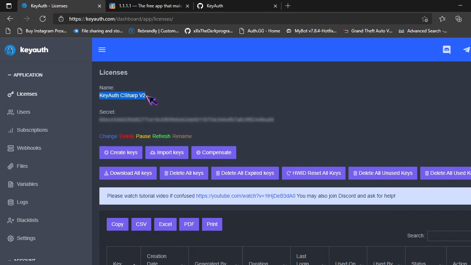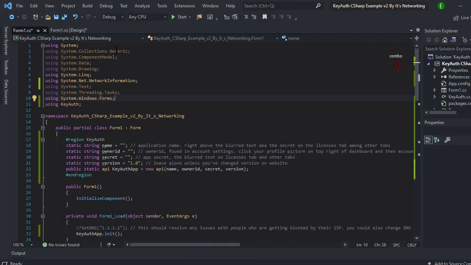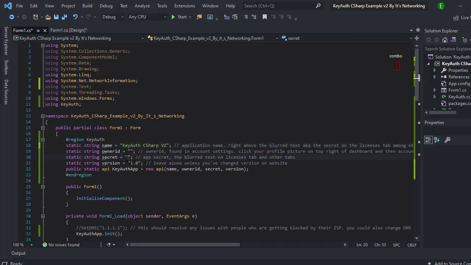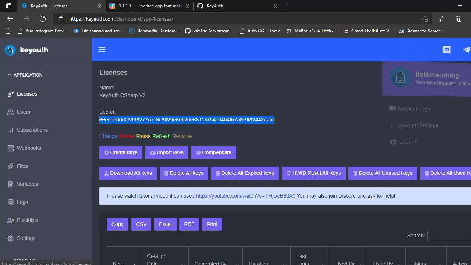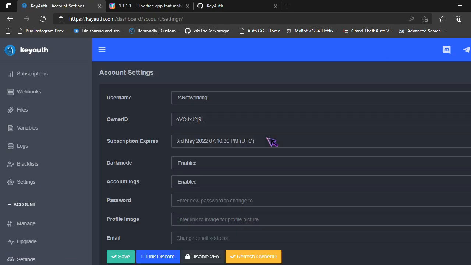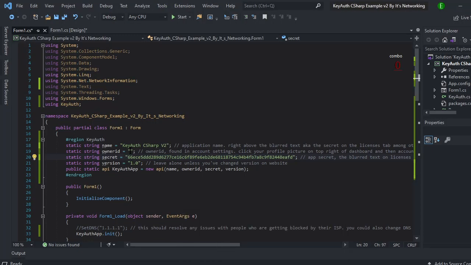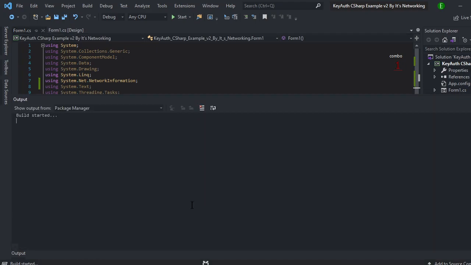So the name is the app name. I'm going to put my app name in here. I'm going to go back and I'm going to get the secret. And lastly, go and get my owner ID. Owner ID. And now we can go ahead and run it.